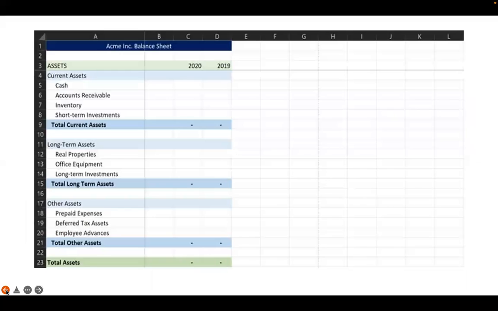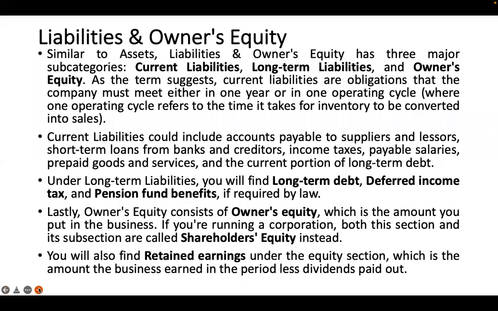Okay. So this is how it looks. This is what we discussed. This is the assets part: current assets, cash, accounts receivable, inventory, short-term investment. Then long-term assets, real properties, office equipments, long-term investment, summation, and then other assets, prepaid, deferred, employee advances or income, summation, and eventually the total assets. Okay, I hope this total assets part is clear to you.